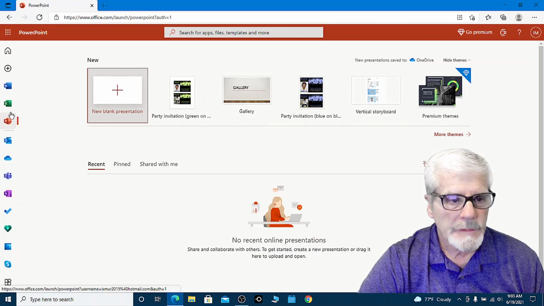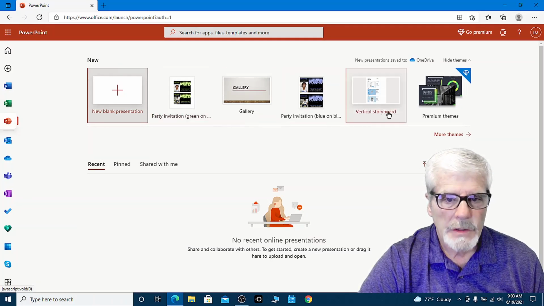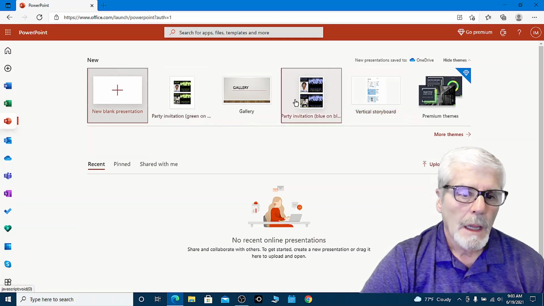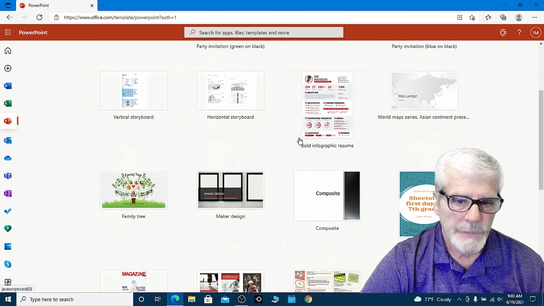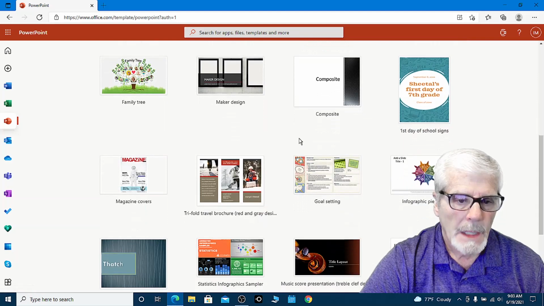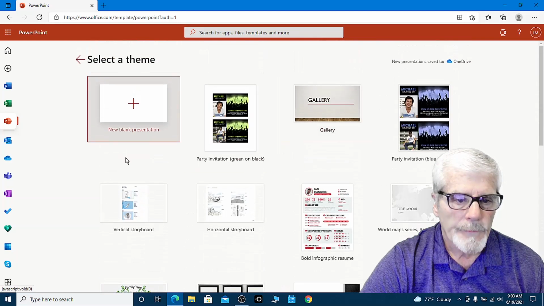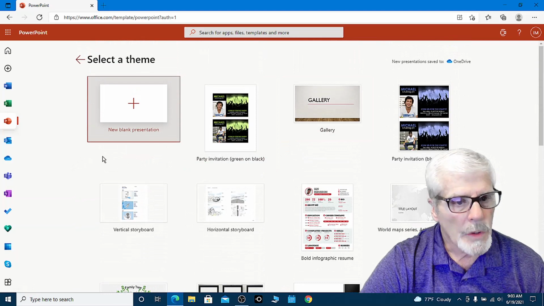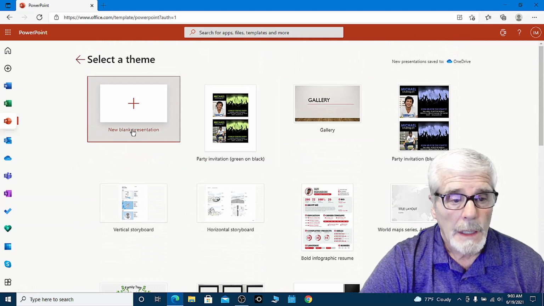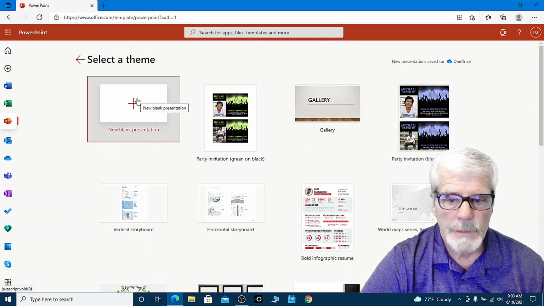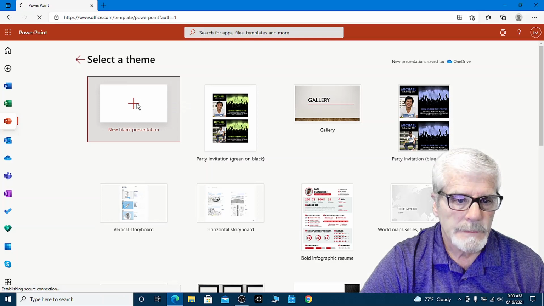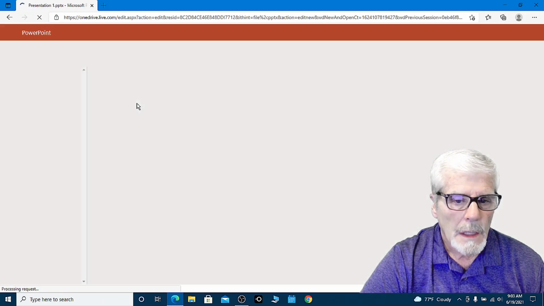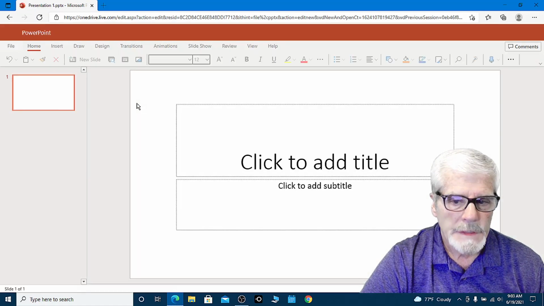Like all the other ones that I've demonstrated, the Excel and the Word and so on, you do have templates that are pre-made, and you can click here and see a lot of different templates that are available. I prefer in PowerPoint to use a blank presentation and start from scratch. I just found that over the years this worked better for me that way. So let's click on that once. And here it opens it up.